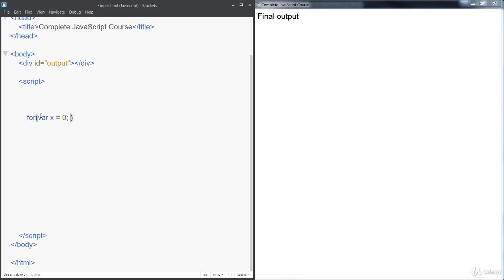Next, we need to have our condition in order to break out of the loop. Otherwise, the loop will just go on and on, and it could also crash your browser, so that's not good. We do need a way out of the loop. So let's break out of the loop at 10.